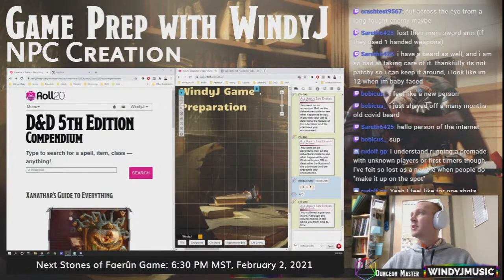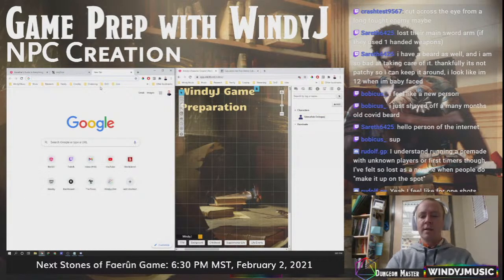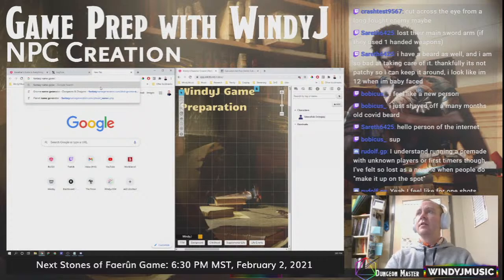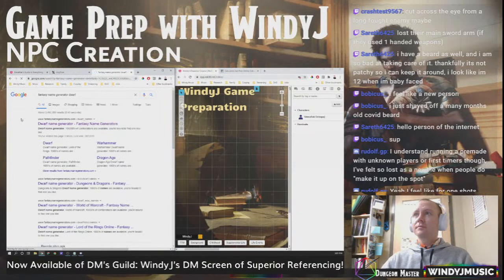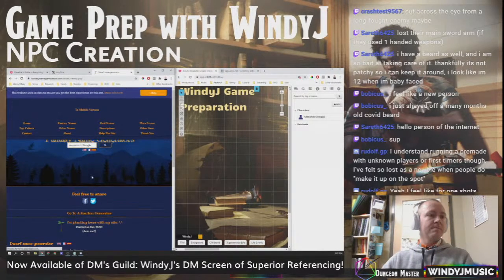And we'll come back to that in a couple because now that I've got all that information, I can actually get into this thing. Dwarven names. Now, fantasy name generator is never a bad idea. Let's go with that. Fantasy name generator for dwarf. Dwarf name generator. Huzzah! Okay, so let's see here. We're gonna roll this out now.